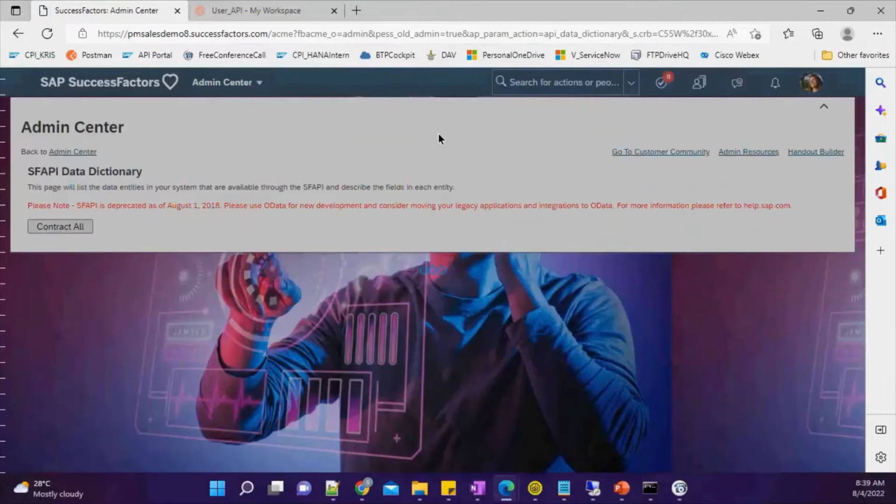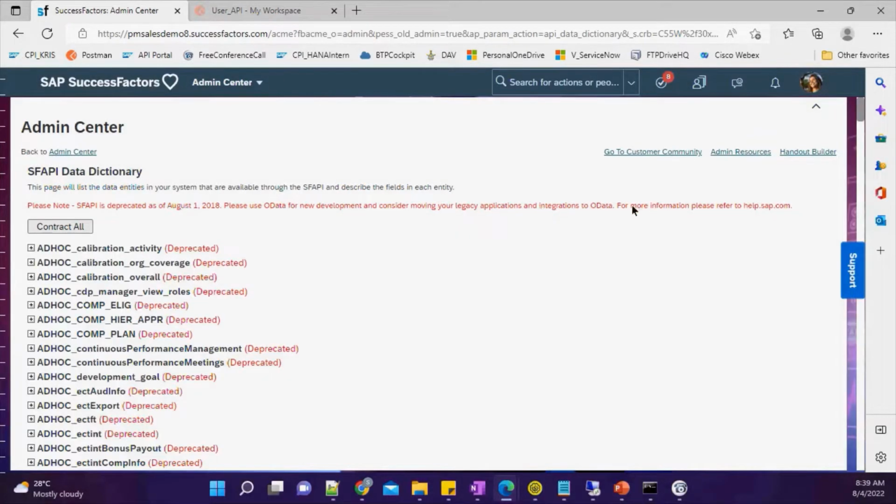So what you will see here, you will see a note over here. Okay, SFAPI is deprecated from 2018. Use OData for new development and consider moving the legacy application. So that is what SAP is also recommending. Okay, so this is deprecated.